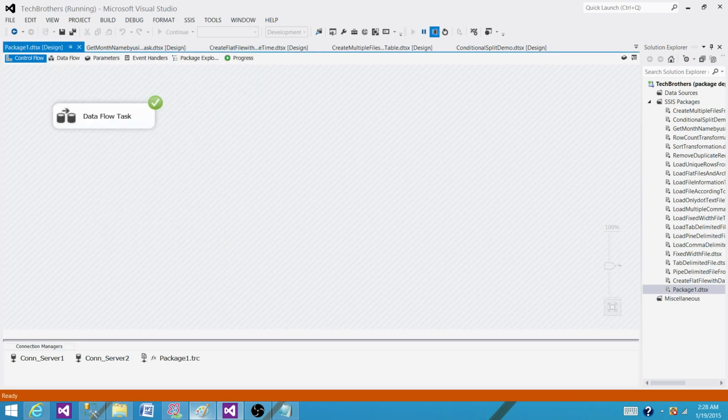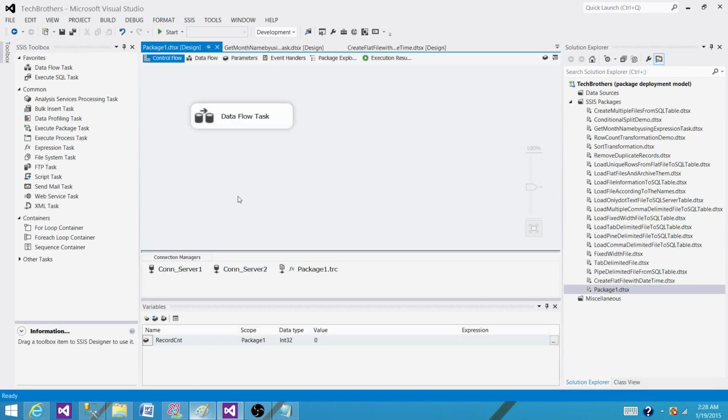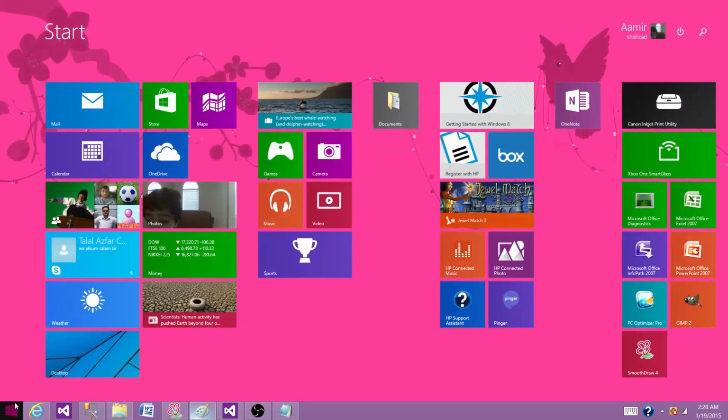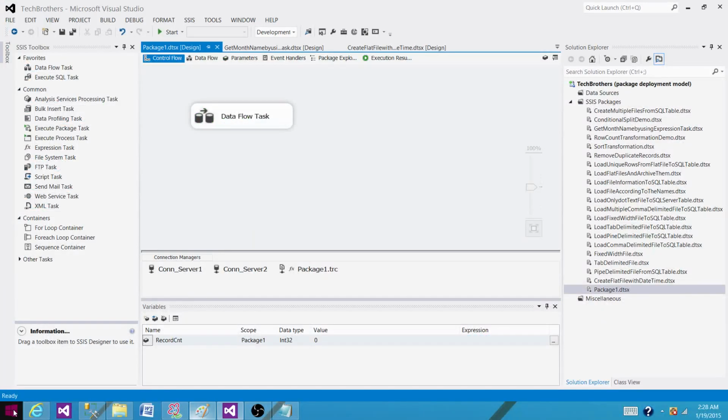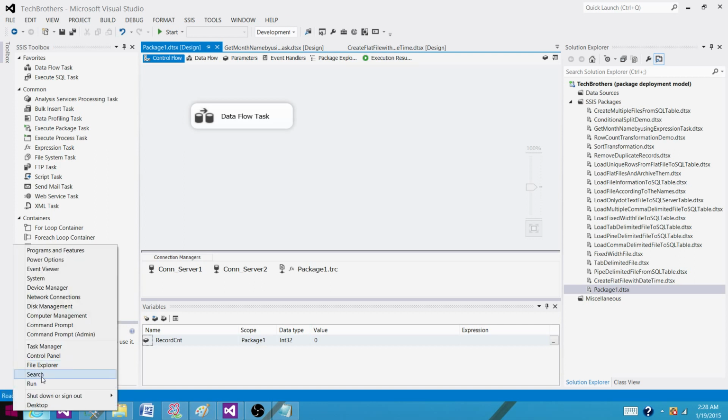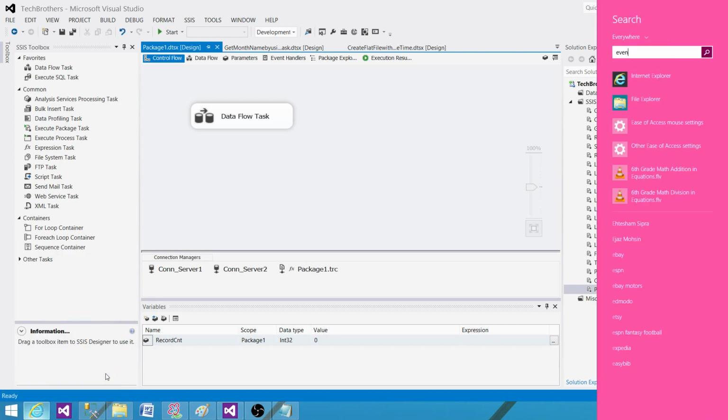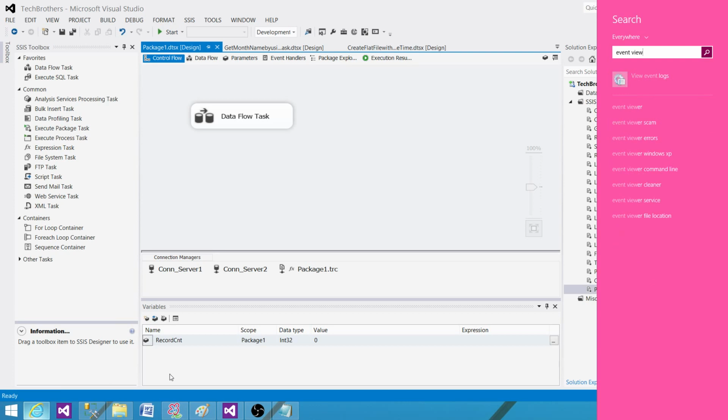stop your package. Now go to the event viewer. So I have a Windows 8.1, so it's a little different interface. You might have a Windows 7, so you will have start button, and then you have to go and search for event viewer. So I have event viewer logs.